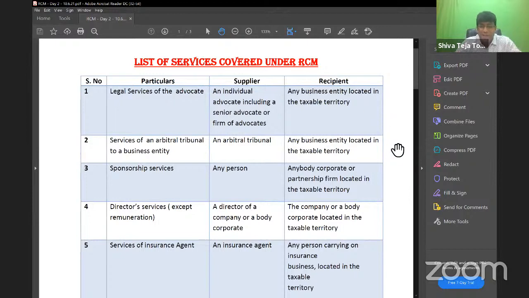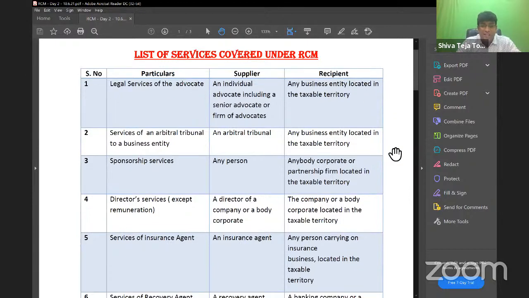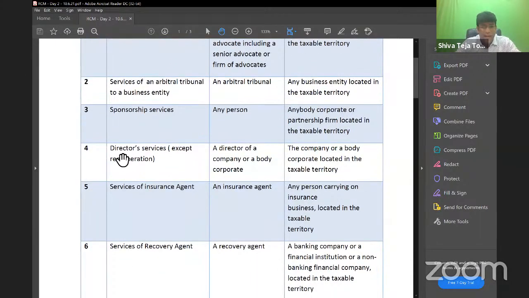So like this, there are so many interesting services which are covered under RCM. And fourth point is very interesting. You can see that director services. So whenever director is giving service to a company, who is liable to pay GST is always the company. Of course, if the director is an employee, then there is no question of GST at all, because service by employee to employer do not attract GST.